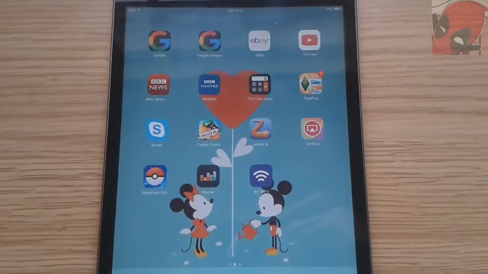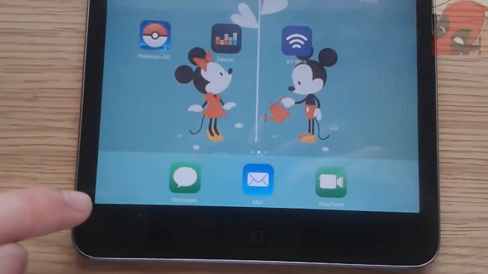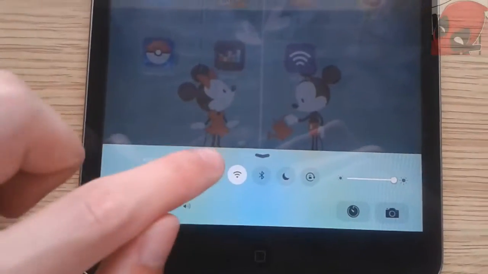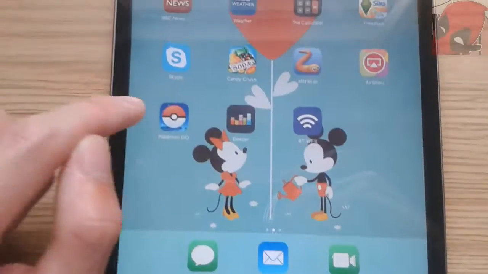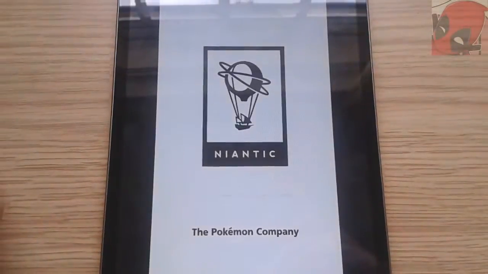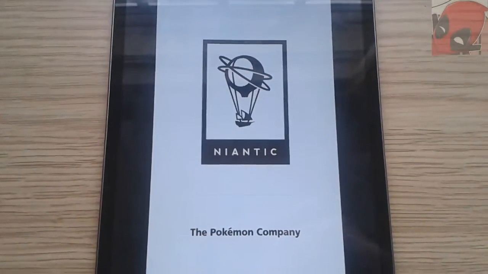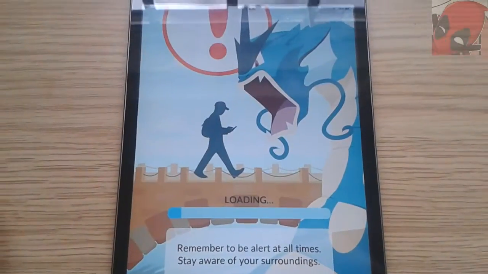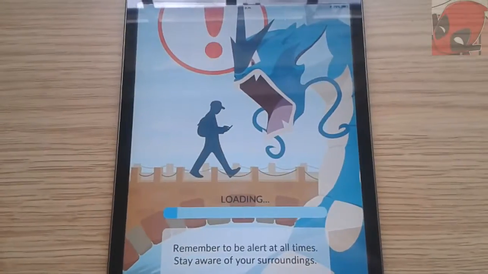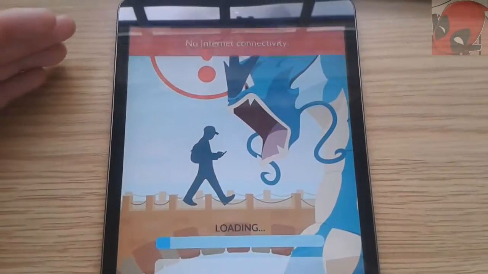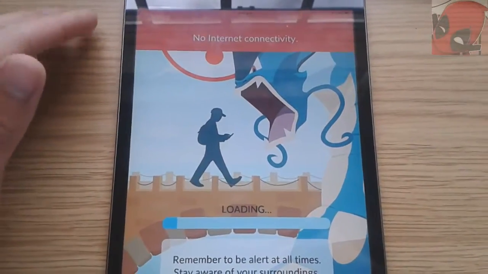So a little trick I always use when I boot up the game is I go to the little airplane mode at the bottom and switch it on. You'll see why in a sec. And then you want to launch Pokemon Go. Watch all the loading screens come up. So now we've launched the game and the game's loading, but it's going to say no internet connectivity in a minute. There we go. It'll sometimes take a while to pop up.